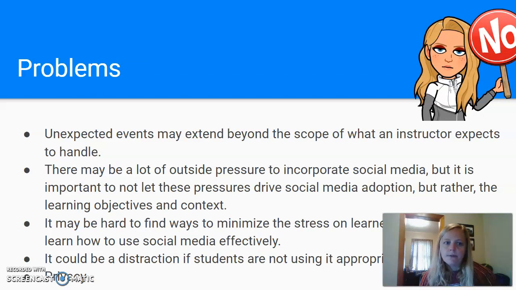There also can be problems. Unexpected events can occur, things cannot work, that sort of thing. It may be hard to find ways to minimize stress on learners by helping them learn how to use it. So, not all of our kids know how to use these things. And so, they might be stressed and be like, I don't know what to do, I don't know what to do. So, just working with them and trying to figure that out. It can really be a distraction if students are not using it appropriately. And privacy is huge. You need to make sure that your students are being safe and that the platform you're using is also safe as well. So those are just some problems that could occur.